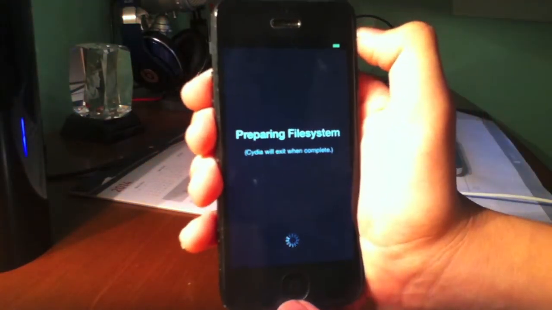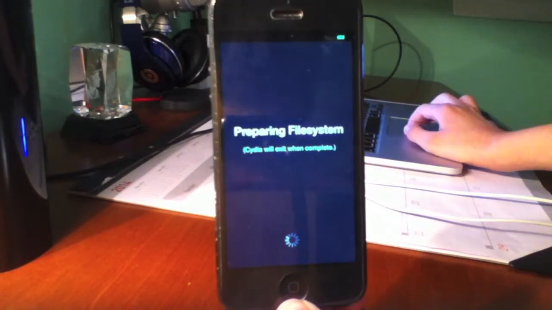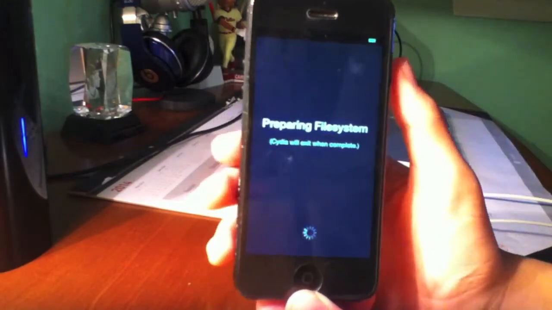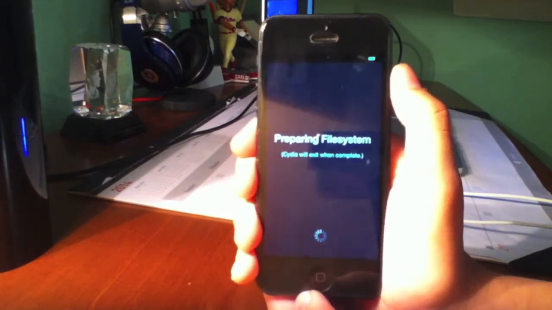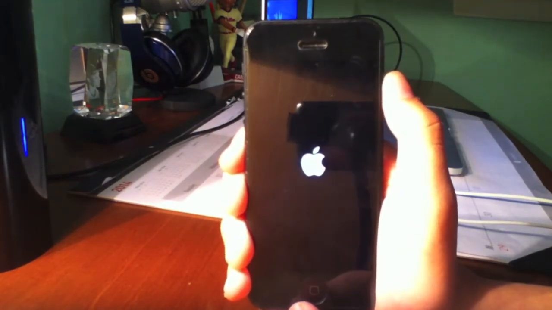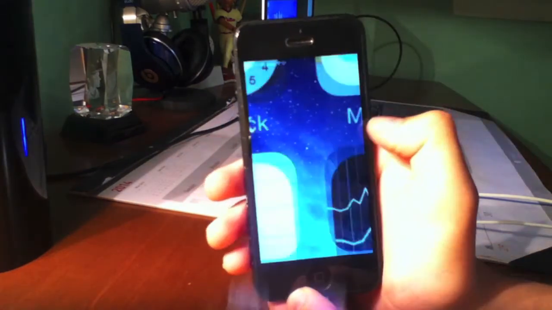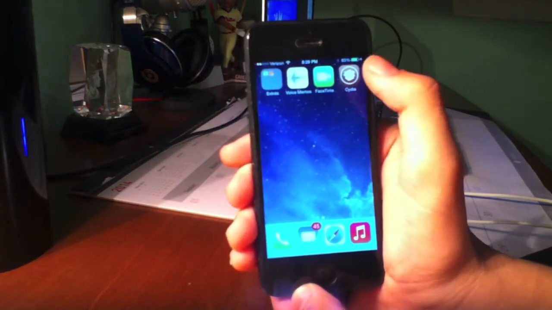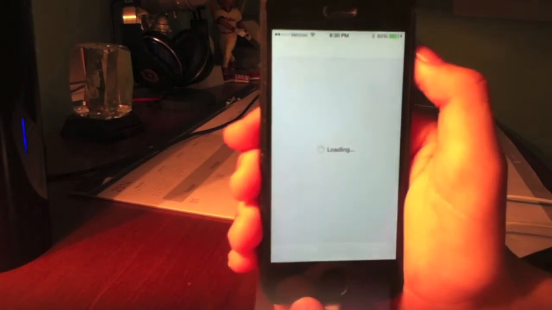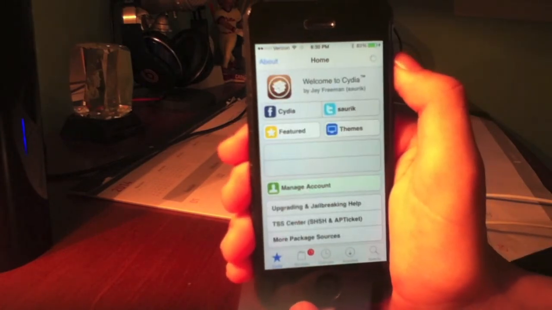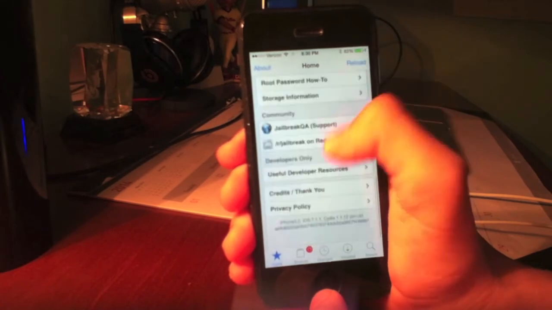So now we tap on it, it does the normal preparing file system dance. Cydia will exit when complete. So I'll speed that process up as well. And as you'll be able to see, after a quick little reboot we're back up at the lock screen, swipe over to unlock, tap on Cydia, load it up, and there you guys go. It says welcome to Cydia, and as you guys can see, we are on iOS 7.1.1.